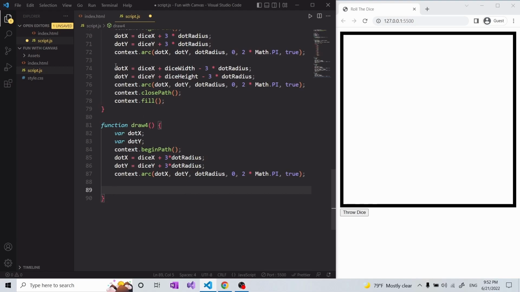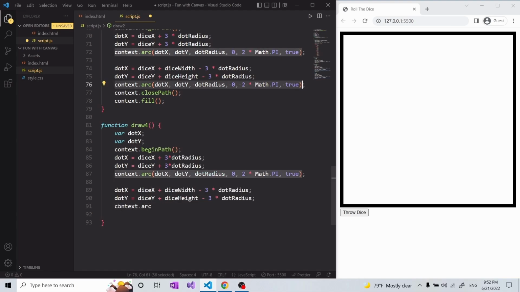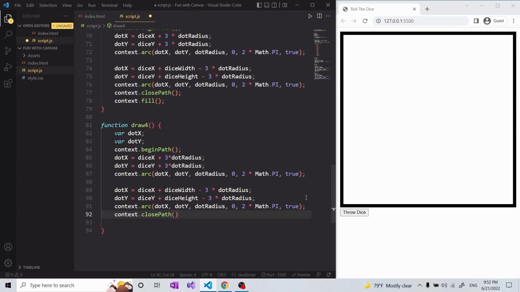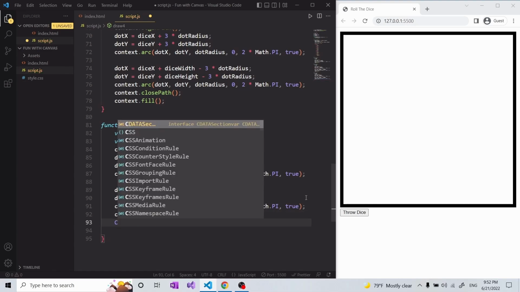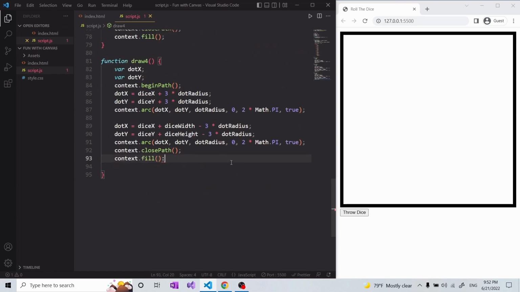Now for the draw 4, we're going to use the same as in that one, so it's going to be the same. And we're going to use context, and we're going to call the arc again. Let's copy that one. And let's close the path now. And let's fill. So yeah, until now everything makes sense. It's pretty straightforward.